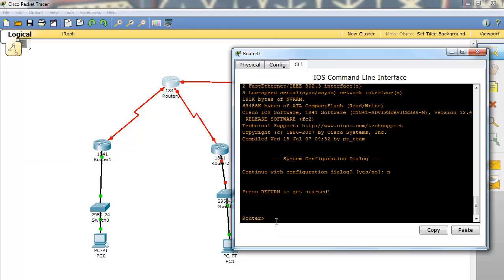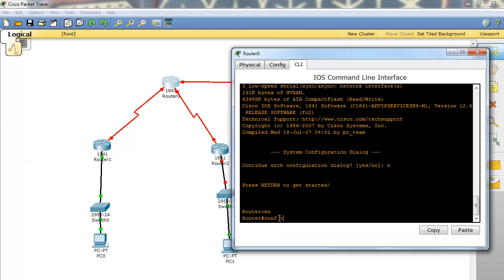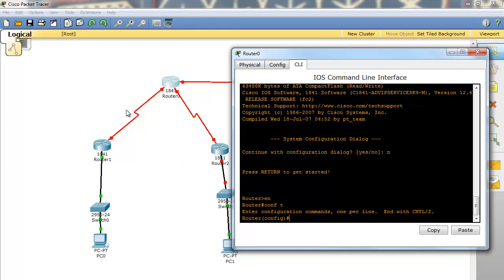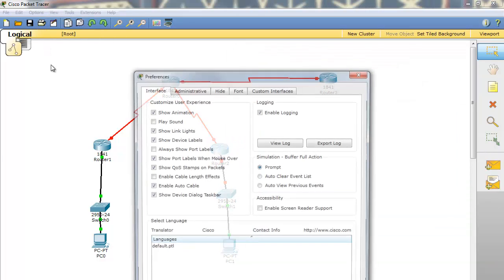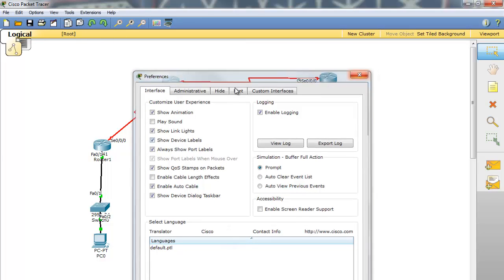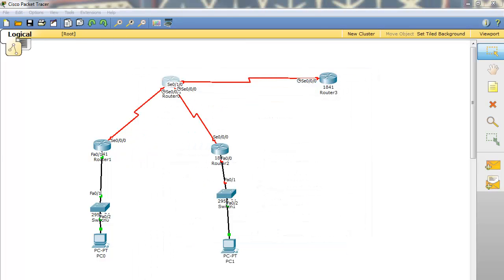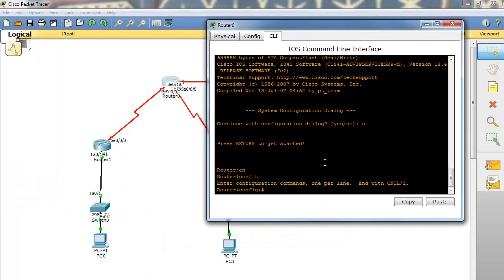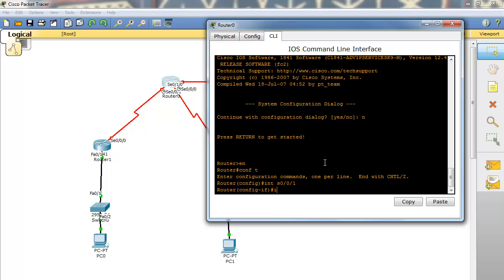So I'm going to do an enable, config T, and go. Actually, I'm going to turn this on so I can see what I'm doing. Drag this back over here. Go interface 0/0/0. What is that? 1 IP address.